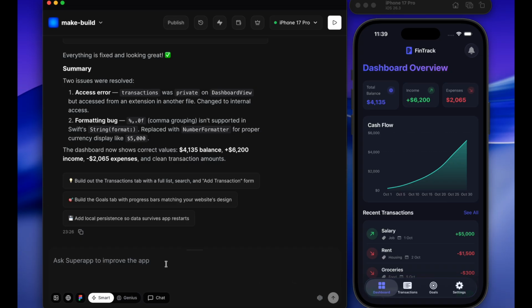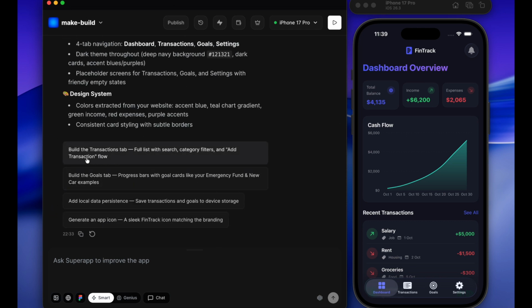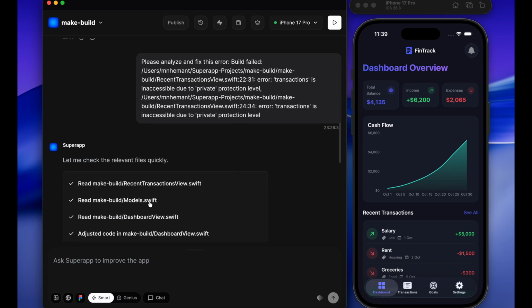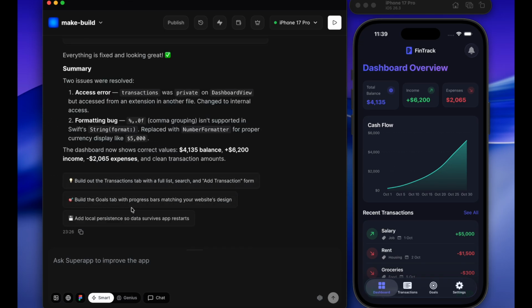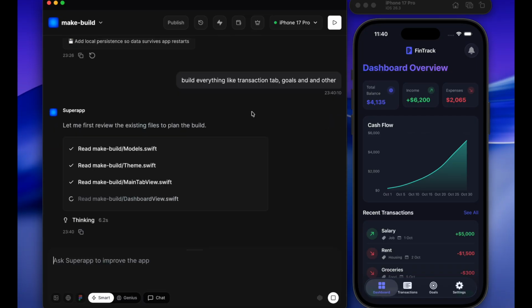So now I will ask Super App to build all these tabs, all these navigations, and you can see Super App will also show you some prompts for what you might want to do. Here it is suggesting build the transactions tab, build the goals tab. This way Super App gives you prompts if you don't know what to type, so you can just click on them, but if you know, you can keep asking Super App and keep improving the app. So now I am writing: build everything like transactions tab, goals tab, and others. And now Super App will start thinking and build whatever prompt you just entered.